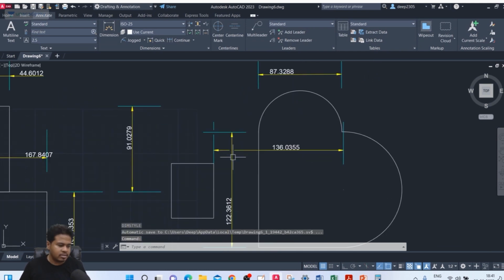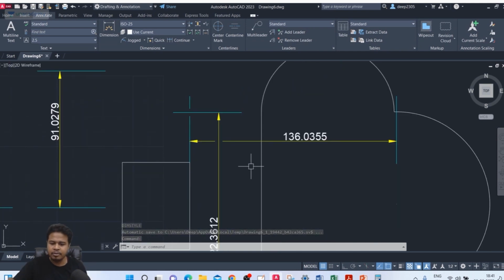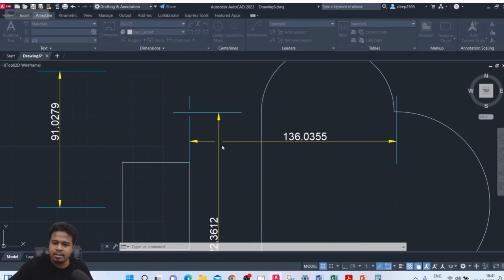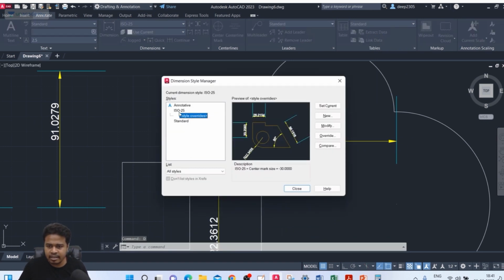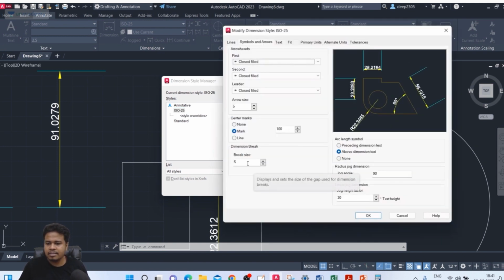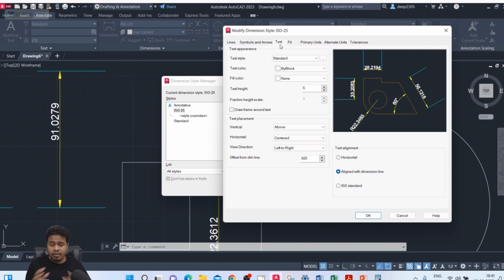So that's the dim break, and you can manage this particular gap from the dim style manager, that is D, enter, modify, and you can manage from here dimension break. So all the options of symbols and arrow are understandable for you. Now next is text.